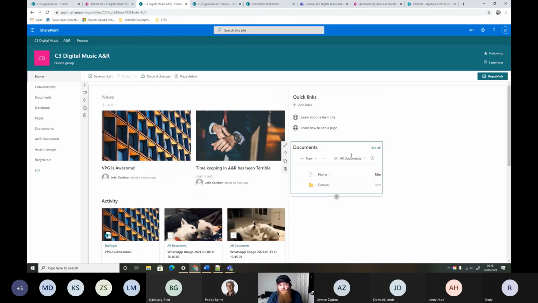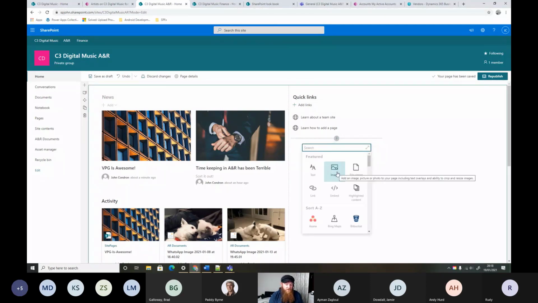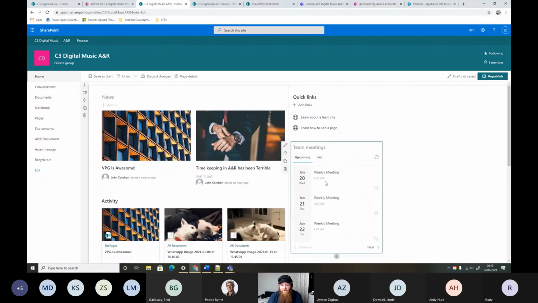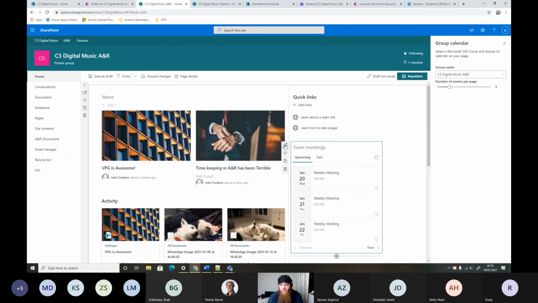So let's say we don't want to show these documents. What we want to show is another web part. By default, you get all these standard web parts, and there's loads of web parts out there that you can import into your tenancy. You can use SharePoint Framework to develop your own web parts. But let's just say we want to show the group calendar, the C3 Digital A&R group calendar.